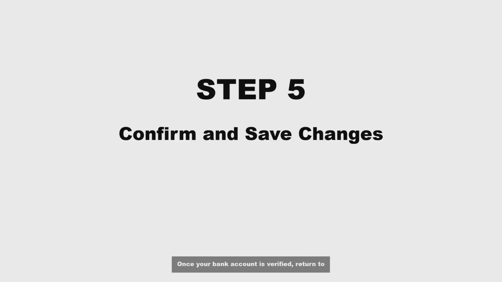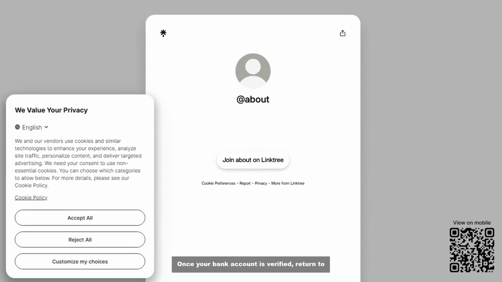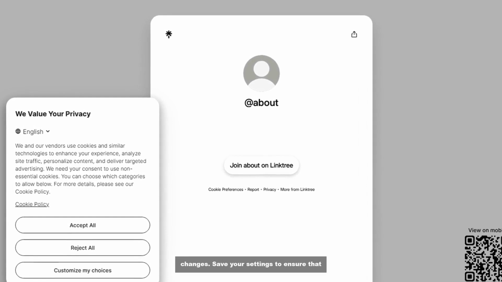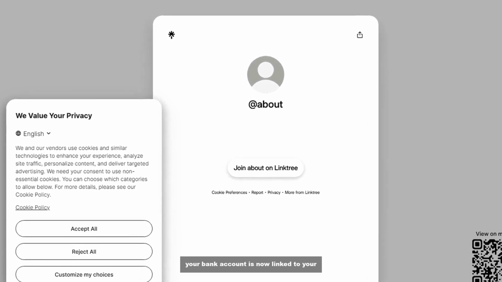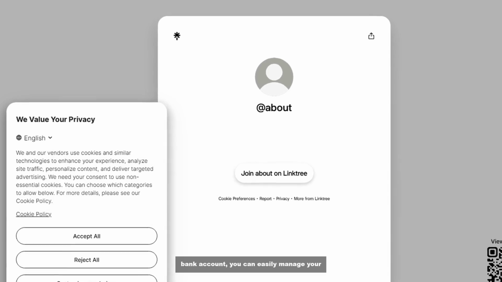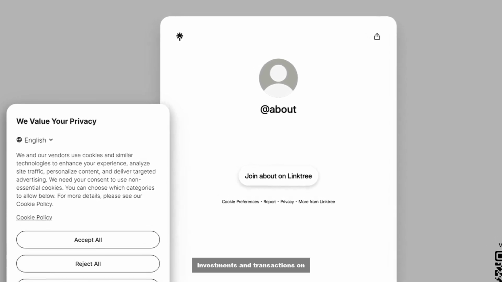Step 5. Confirm and save changes. Once your bank account is verified, return to the bank linking section to confirm the changes. Save your settings to ensure that your bank account is now linked to your MicroVentures account. Now that you have successfully linked your bank account, you can easily manage your investments and transactions on MicroVentures.